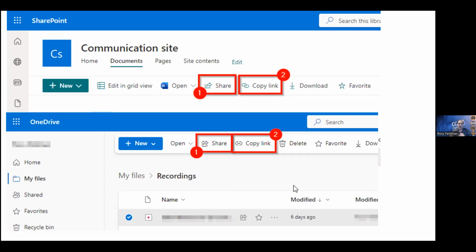And you want to think about that. Do I need a person to have access to this one file and share all individual files out? Or do I need to share access for the whole folder so they can access all the files? So you need to keep in mind the differentiation between share and copy link. And both of those exist in OneDrive and in SharePoint.